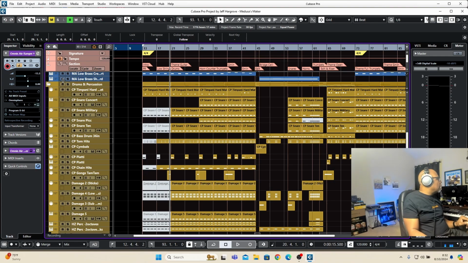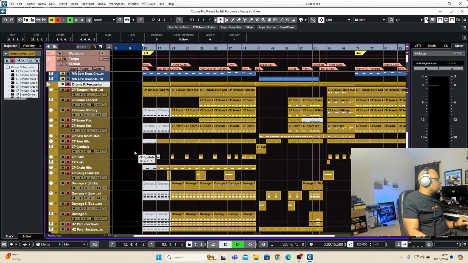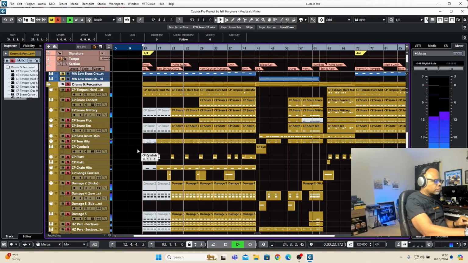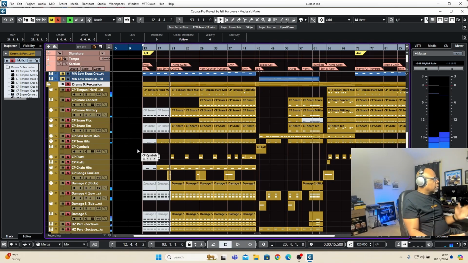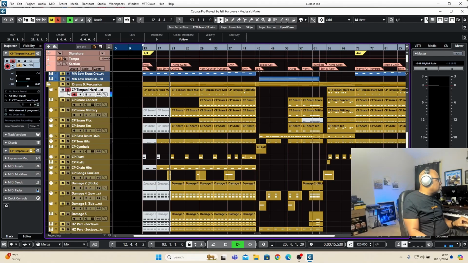So basically, what we're doing here in the drums is everybody pretty much playing the same rhythm, just looking for some power and some drive with my drums. Timpani, a couple of snares layered, and some orchestral toms in there. So you can hear how everything breaks out. Timpani.